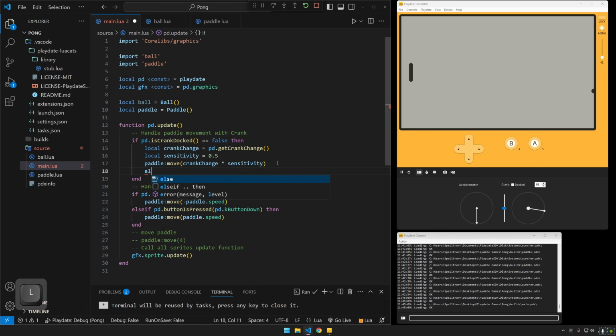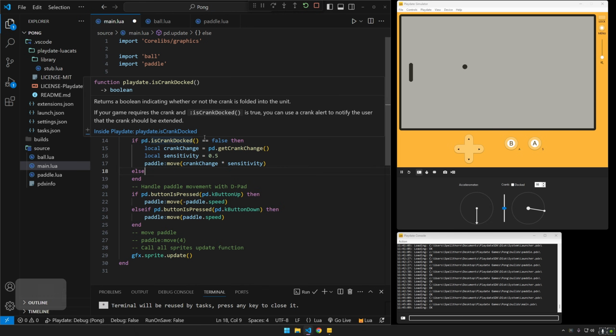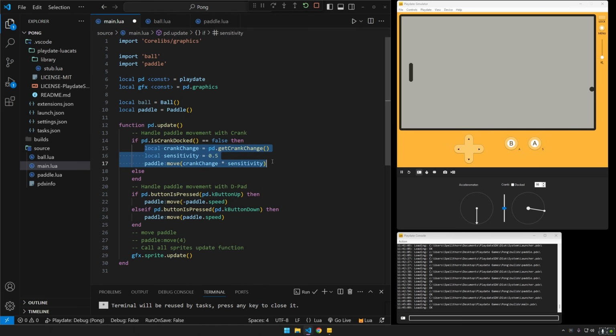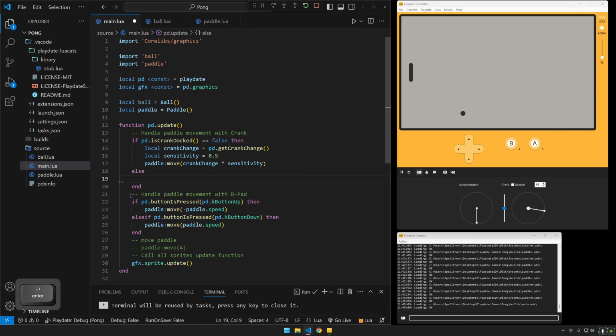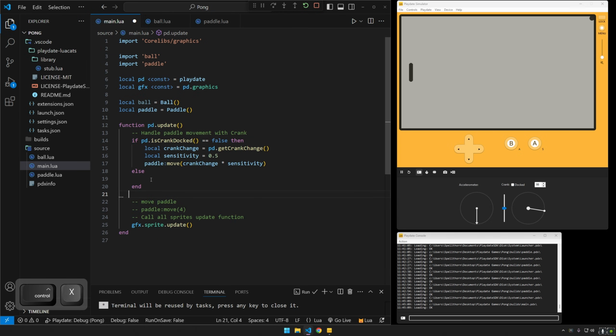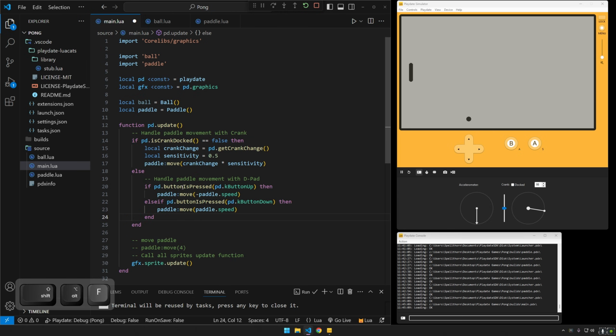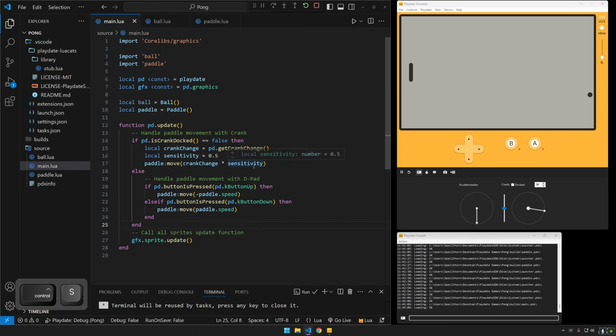Well, we can just add an else. So if is crank docked is false, if it's not docked, then we're going to use the crank. Else, or otherwise, we're going to handle the player movement with the D-pad. And then we can actually get rid of these because we don't need them. Clean up our code a little bit.